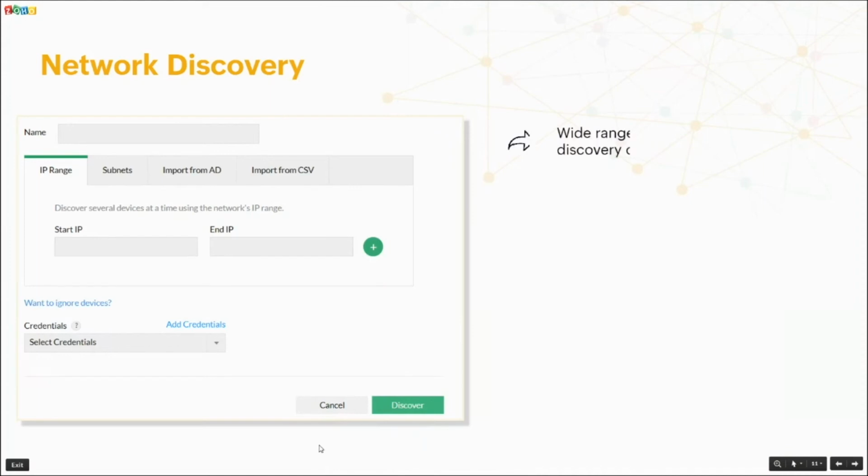And using the network discovery, you will have a wide range of discovery options, as we have seen, starting from IP range and subnets. You can import from your Active Directory. You can import from a CSV file as well.